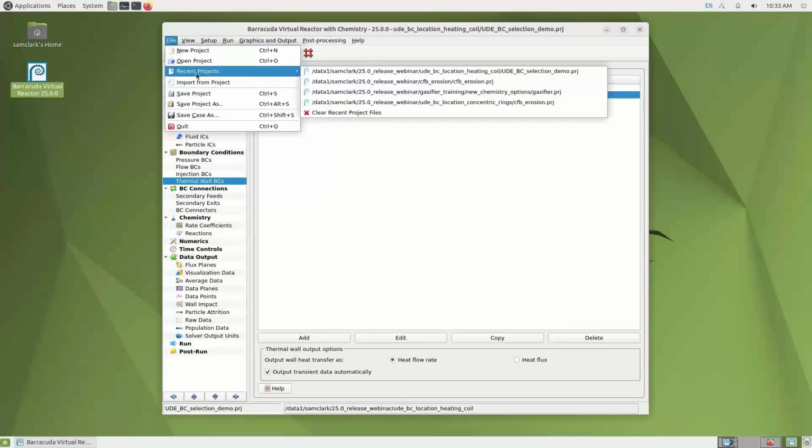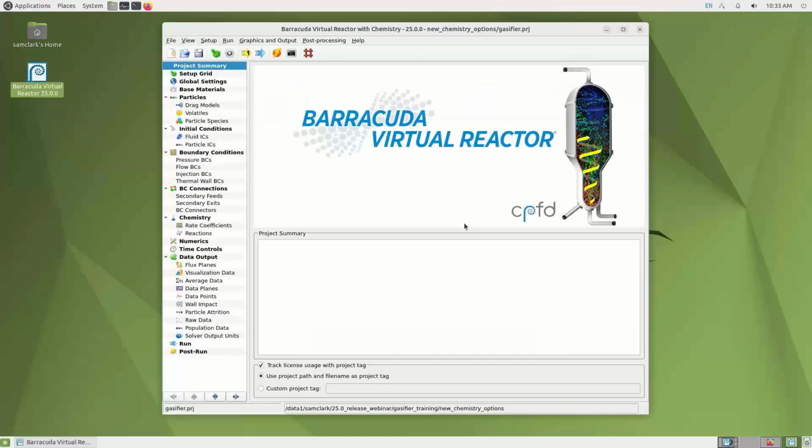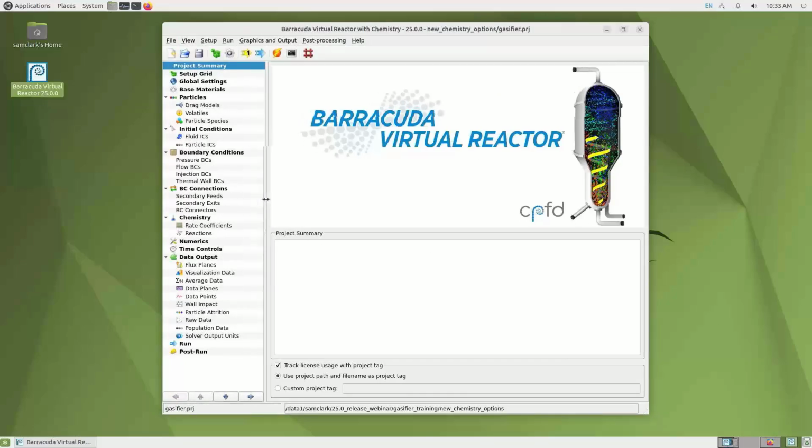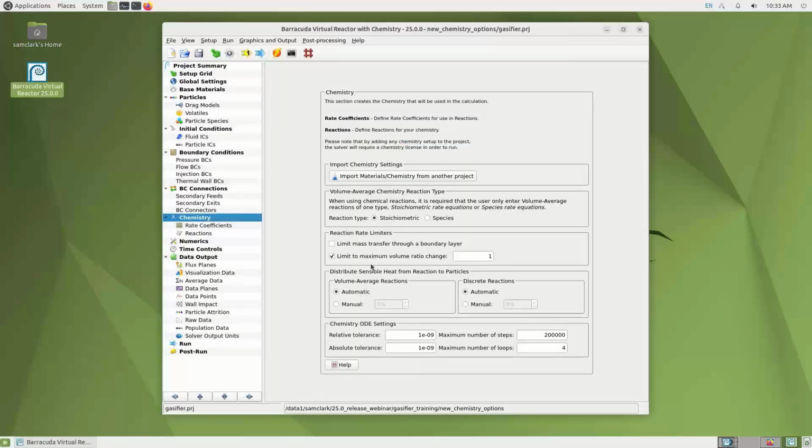The next thing I'll talk about is the nonlinear fluid temperature solver and the chemistry rate limiter. Here I'll open up the gas fire project that I had run for that example. There's not a whole lot to show, but I want to remind people where these are located within the GUI. The chemistry rate limiter is on the main chemistry page. By default, this is off, so if you want it in effect, check this box.